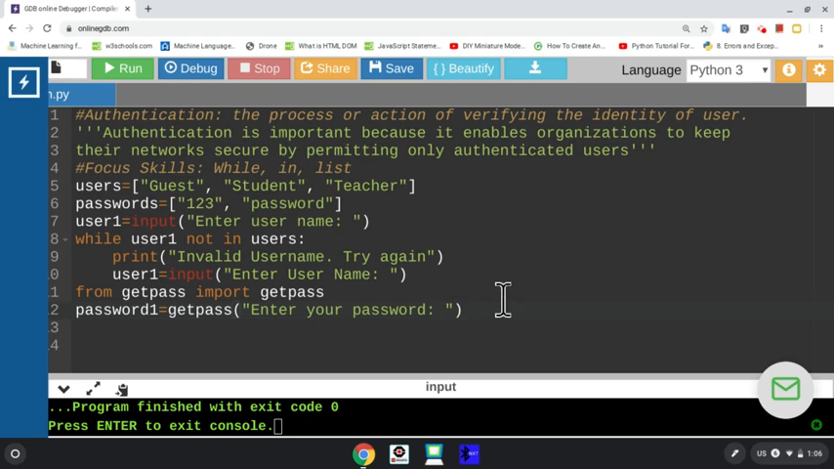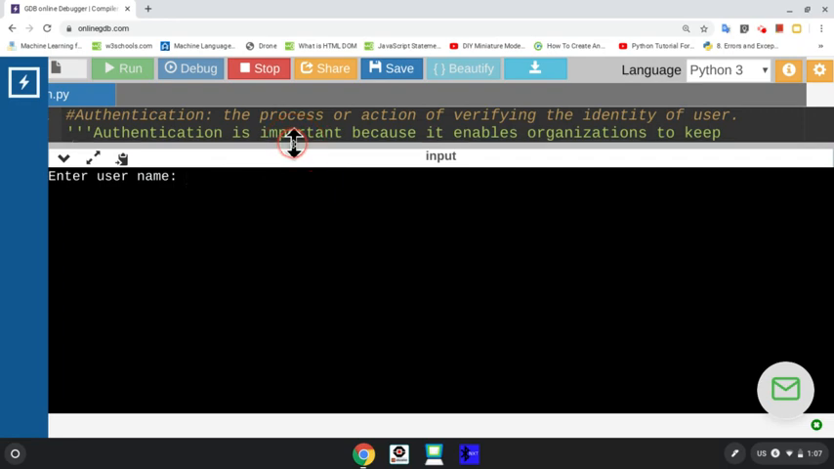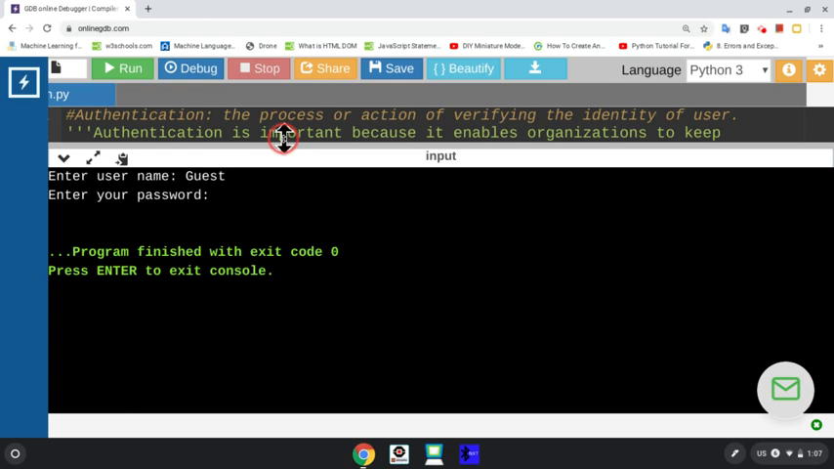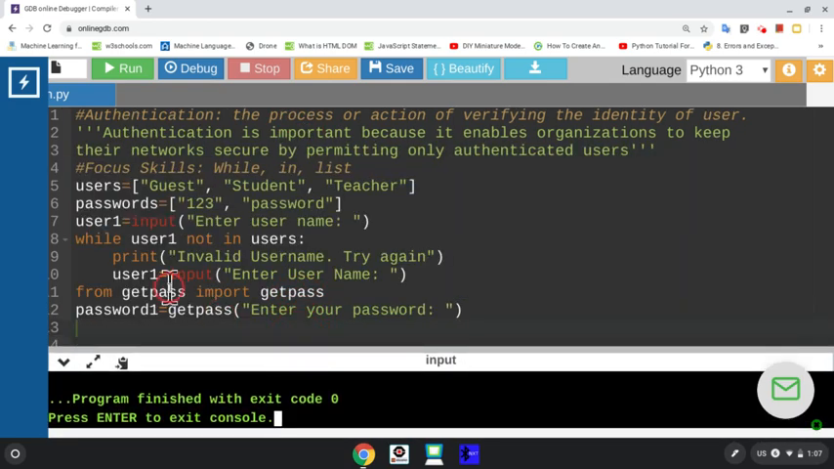So again, once you have taken the password, you have to run it. Let's see what is the difference between input and getpass. I'm going to run the program again for that. So it will ask for username, and I'm entering the username guest. It's asking for the password. Now when I'm entering the password, you can see it's not appearing on the screen. Okay, but it's running.